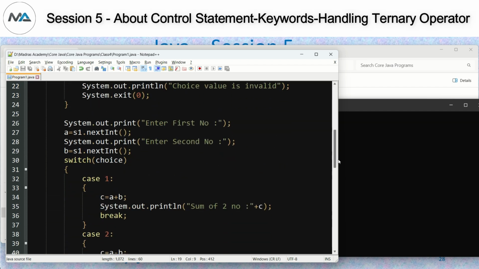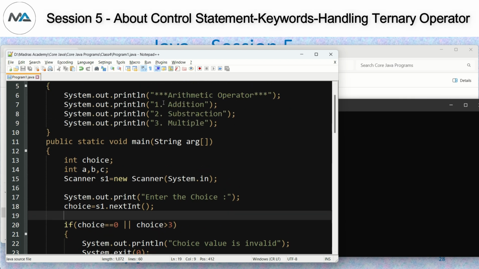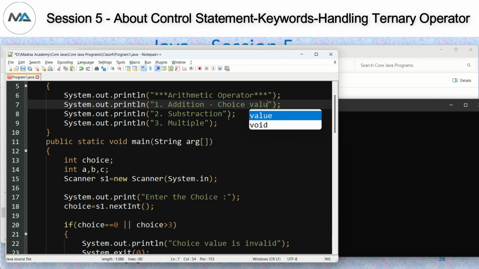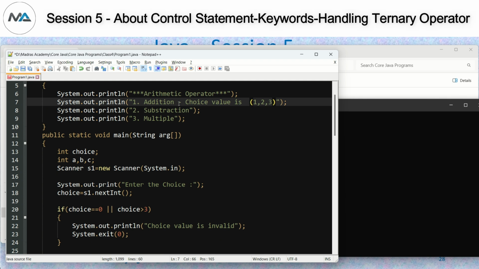And here see, if I entered 1, first one is addition. So here what I'm going to do, choice value, here I'm going to write 1, 2, 3. If I entered 1 or 2 or 3, it will display the addition of two numbers. Like this we will plan it.